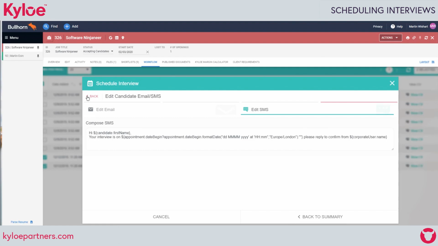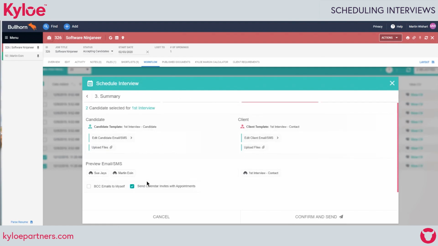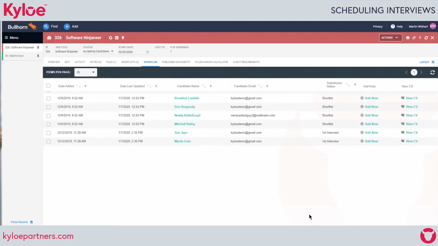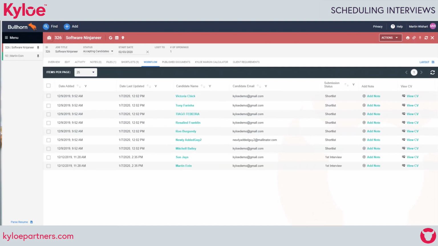messages as well. And coming back to the overview, I've also got send calendar invites with appointments selected, which means that when I hit confirm and send, we're sending out email communications to everybody, SMS communications to everybody, and calendar appointments to all parties as well.